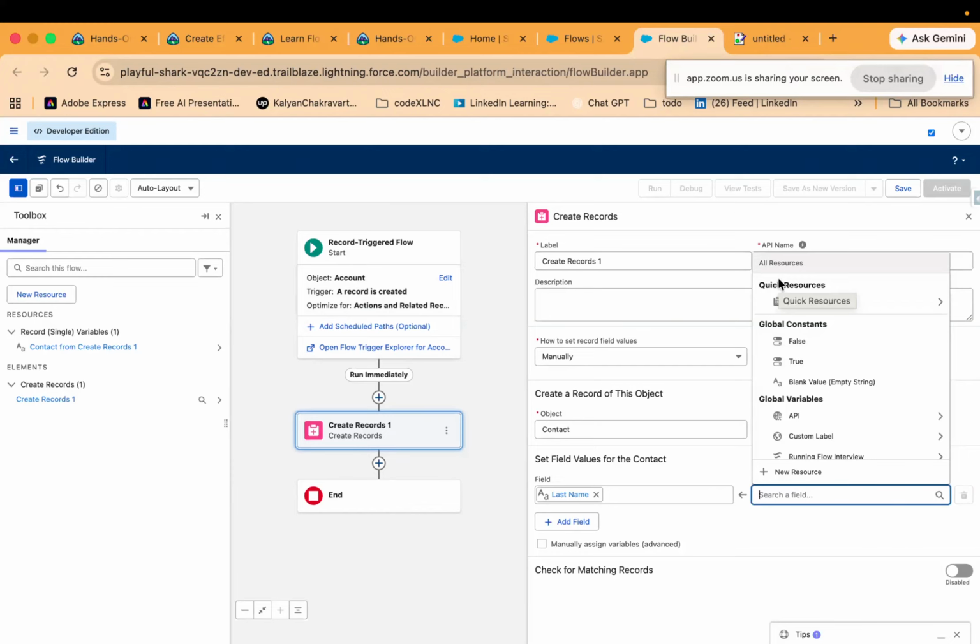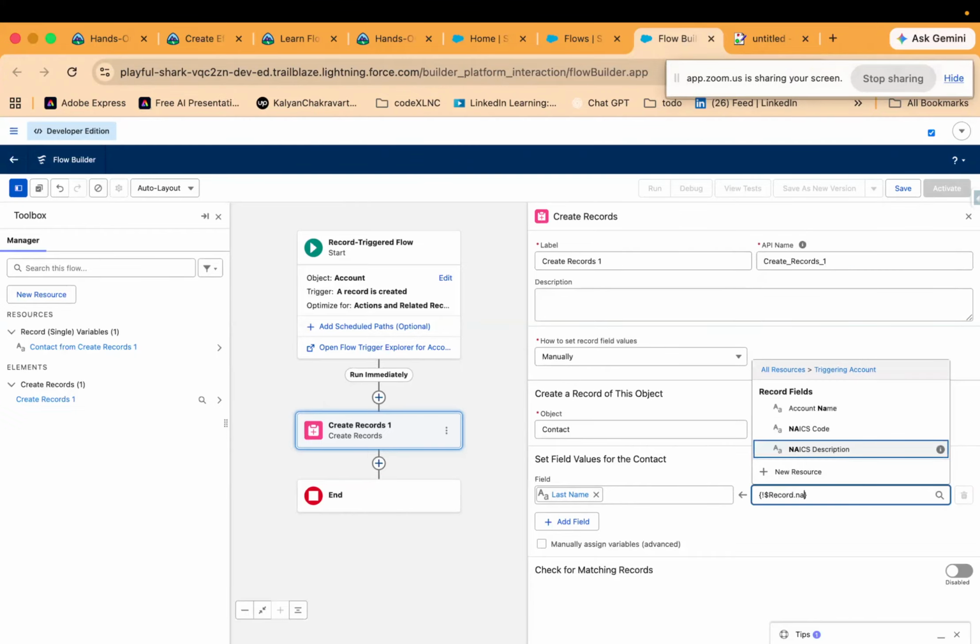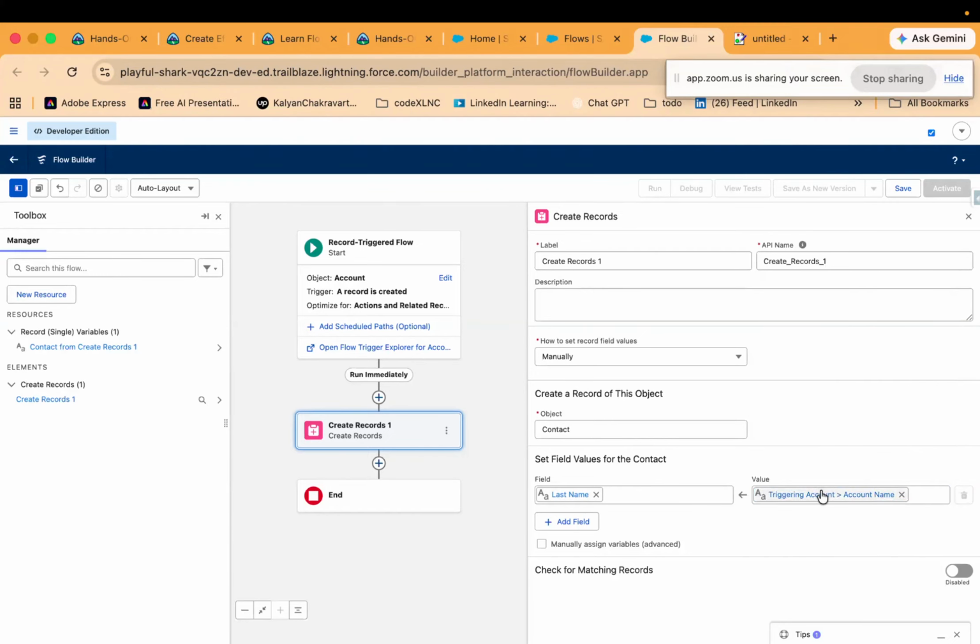Resource. If you are assigning a value to this, I can add a resource, like from the triggering account you take the name. So this is a resource for us. For this step, this is a resource because it helps us configure the field inside this step. Where did you get this resource from? This triggering account dot account name. That means whatever account triggered this flow, from that you extracted the name field.